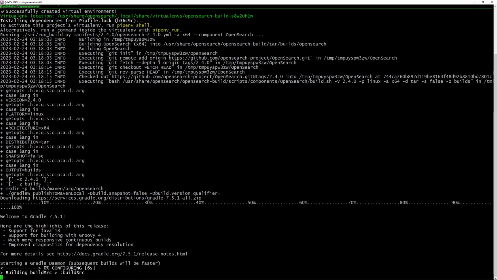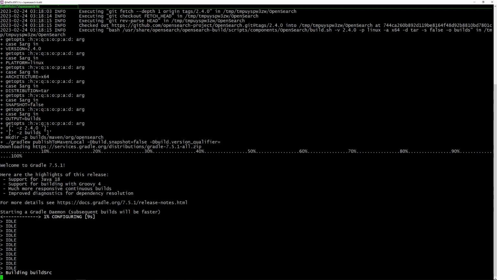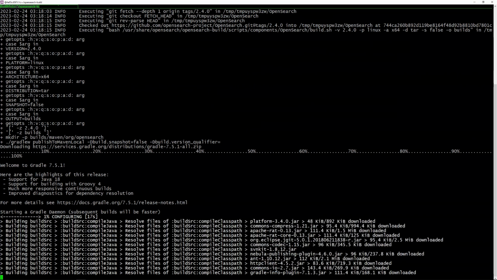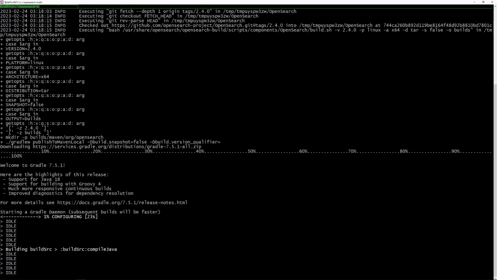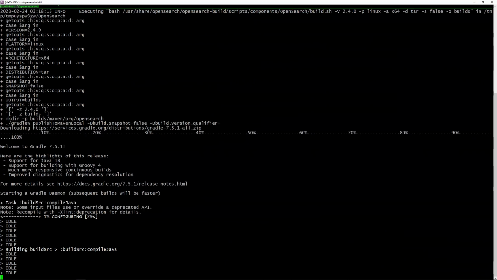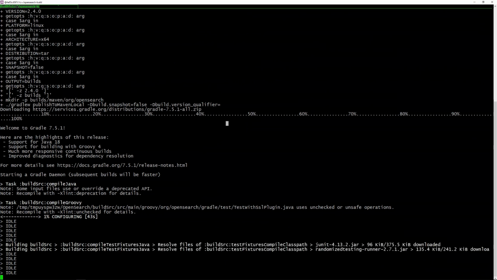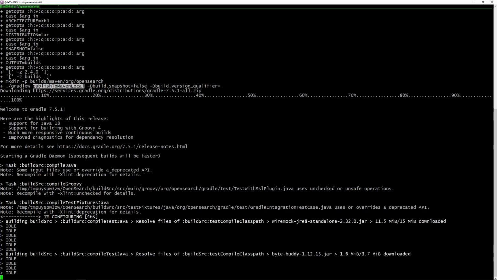Now it's basically running that build script, and whatever tasks we assign to that build script will start running here. I want to mention one thing: we previously entered -a to be x64, so this value has been successfully passed to the second build.sh, let's just call it the component build.sh script. The first task we're running is publish to Maven local, and we're waiting for it to complete.